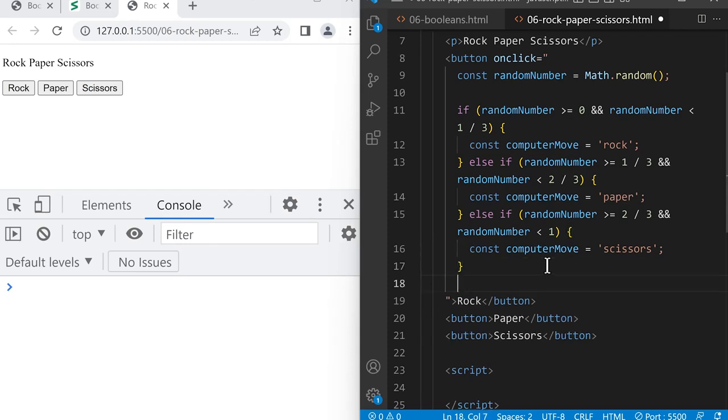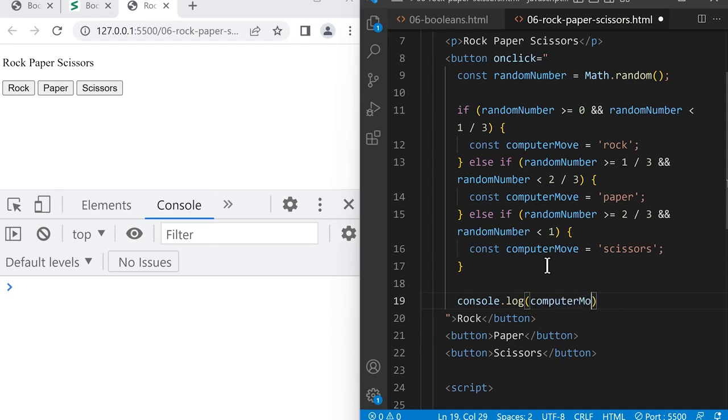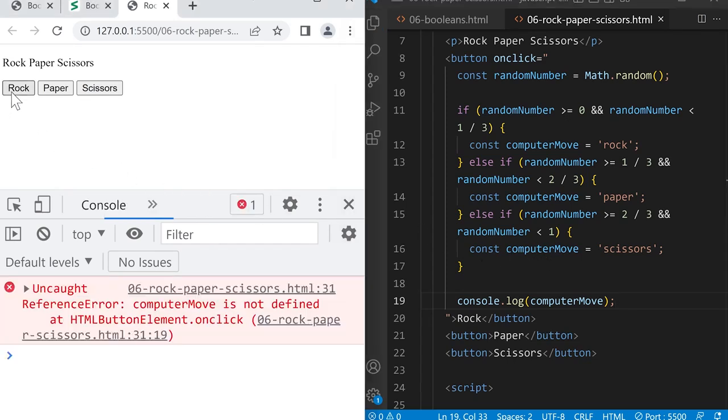And now at the bottom, let's console.log the computerMove variable to make sure that it worked. If we save and then click our rock button, unfortunately, it gives us an error telling us that computerMove is not defined, even though we created it right here. So what is happening here?